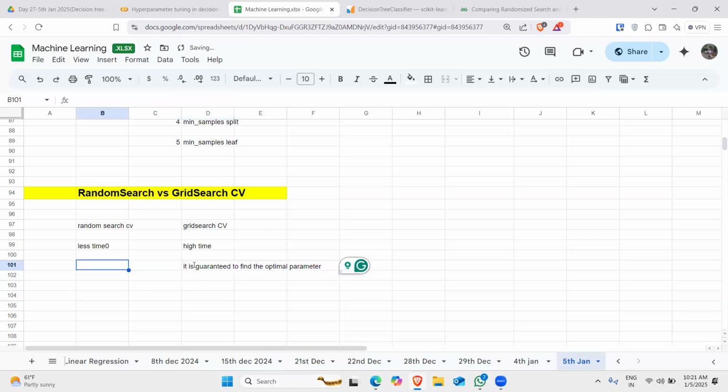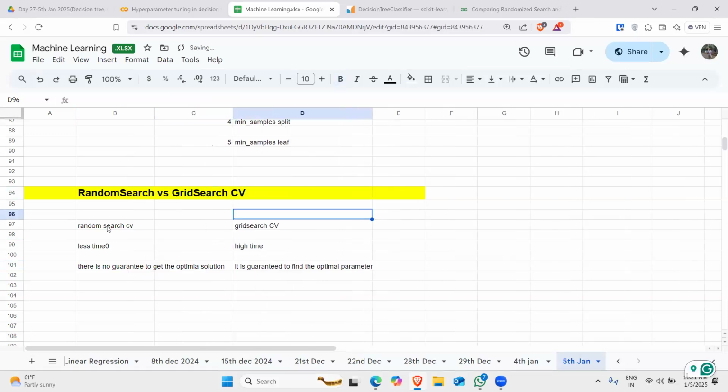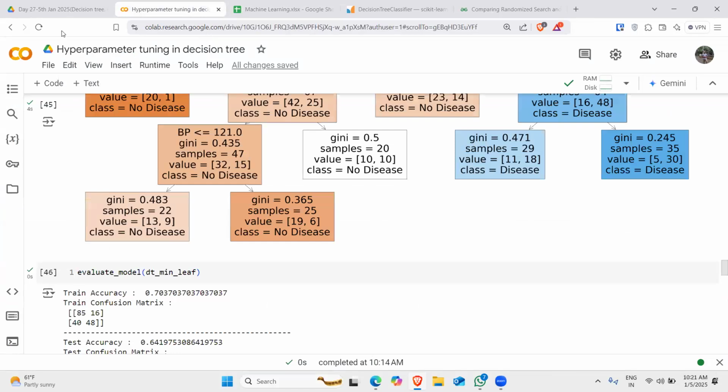And this is just hypothetical, like there is no guarantee we can say to get the optimal solution, right? But for time being, if the time is very less and if you don't require high computational space and time, you should go with random search. So there's no problem, totally fine. You can go with any parameters out there. This was just an example.